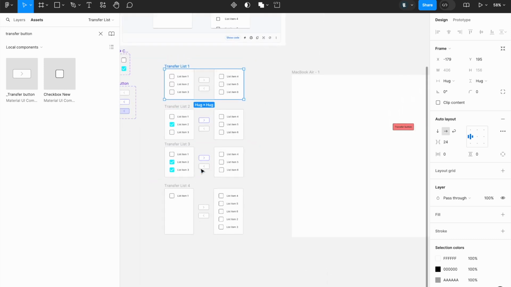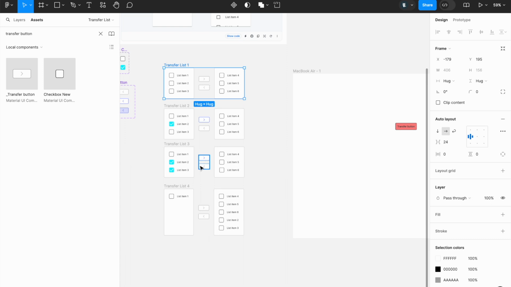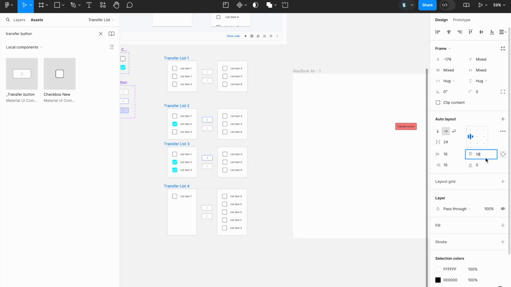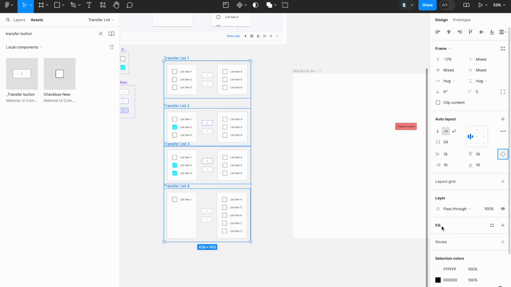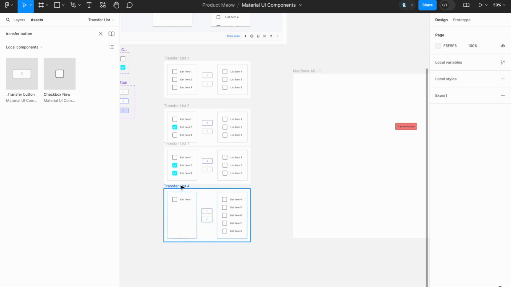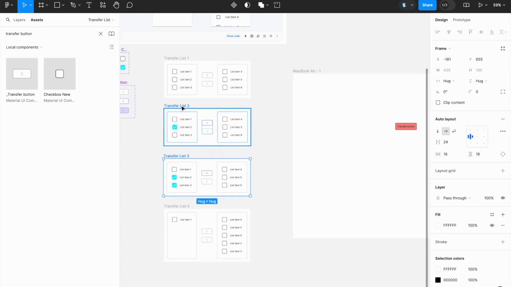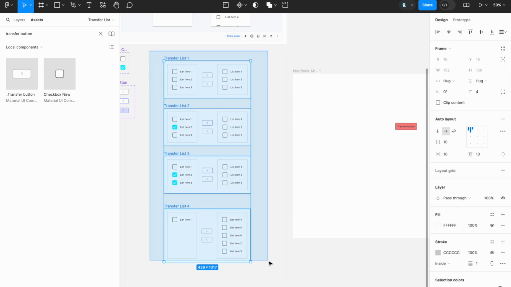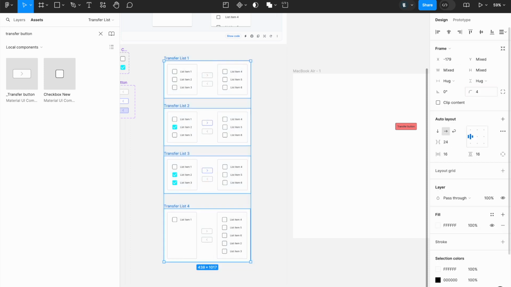Now that I have a button, I would like to convert this transfer list 1, 2, and 3 into a, what do you call that, a dialog. Alright, so to do that, let me select all of them and give them padding on all sides, perhaps 16px. And I'm going to give them a background fill of white color. So click on fill, let's put white color, that will do. Okay, let's change the border radius from 0 to 4px.